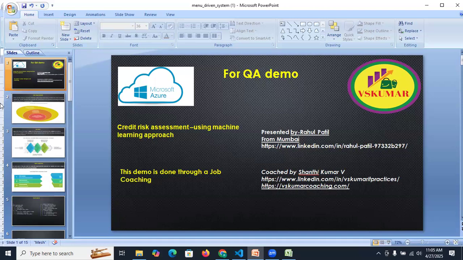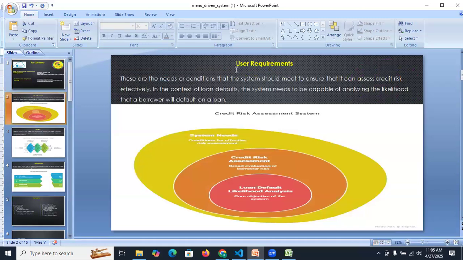So my first slide is regarding the user requirement: the need or condition that the system should meet to ensure that it can assess credit risks effectively. In the context of this loan default, the system needs to be capable of analyzing the likelihood that the borrower will default on the loan or not. So this is the overall user requirement. The system should effectively recognize a particular loan default likelihood analysis. It is the major user requirement for this use case.